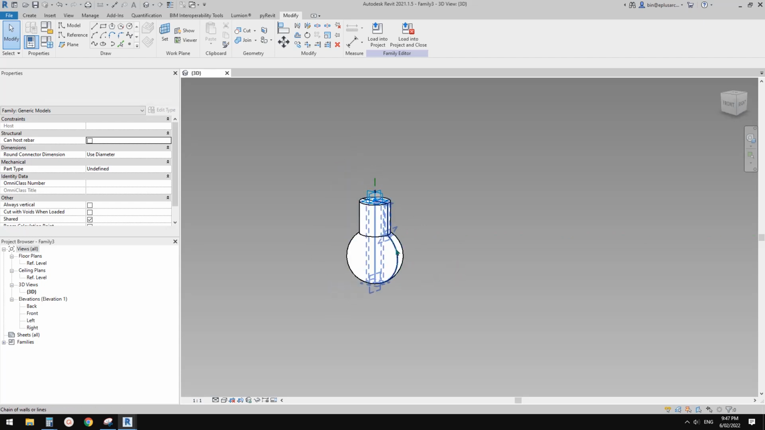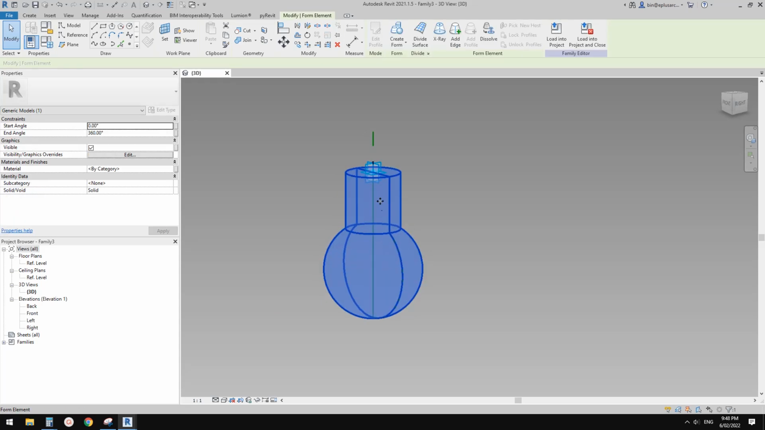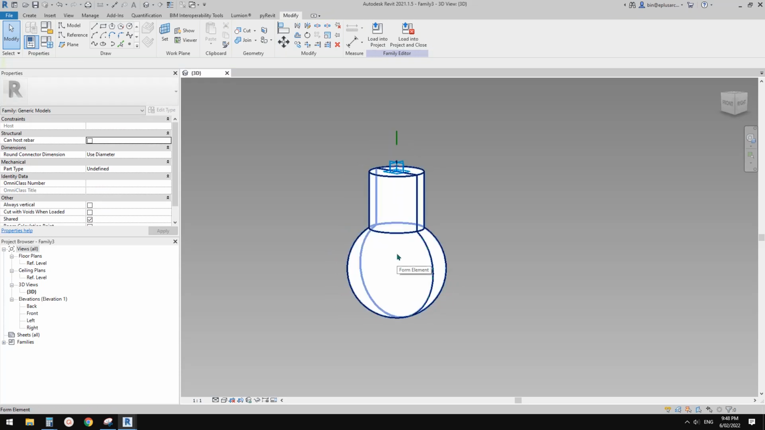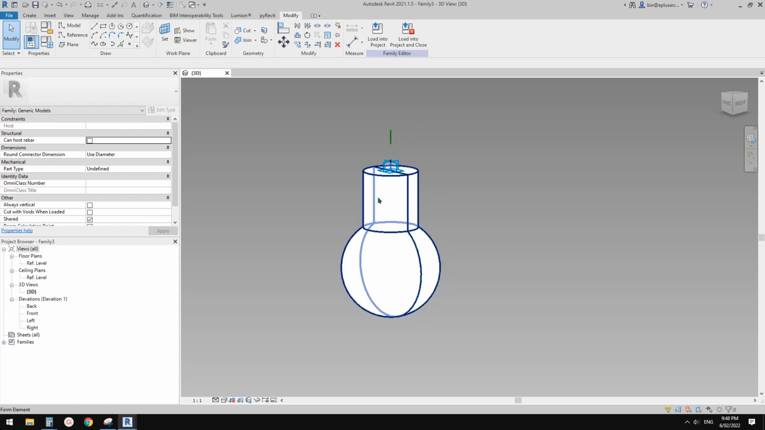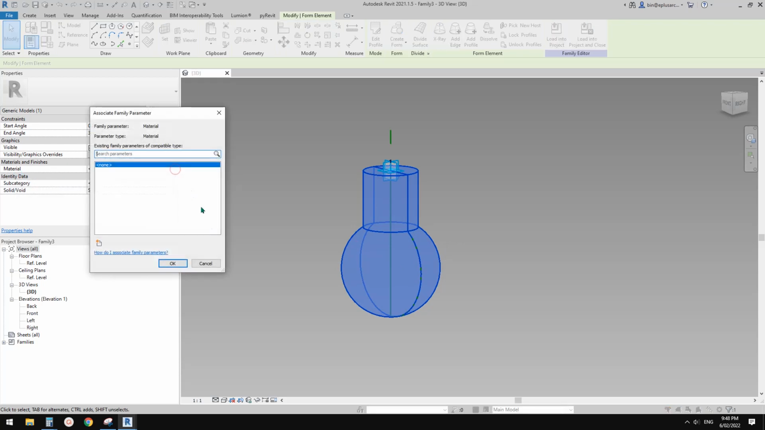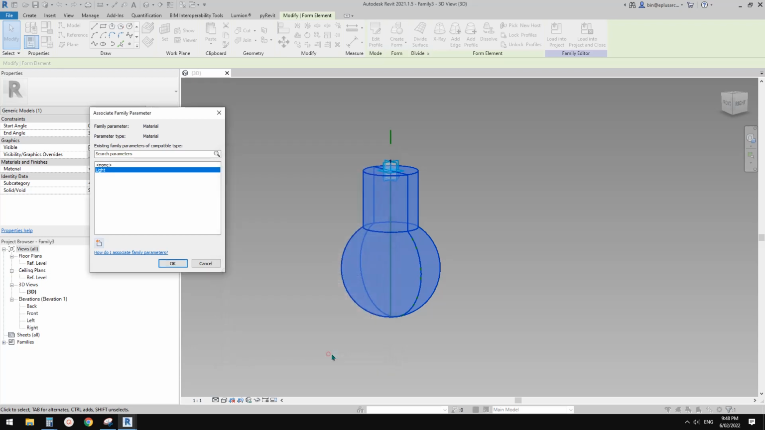Okay, now this is a light, and usually the material of this part and this part will be different. So we're going to assign two material parameters to it. First, I'm going to select the whole thing, this whole form. So we're going to create the first parameter. What do I call it? Plastic. Maybe not. I'll call it light. Type is okay, and okay.